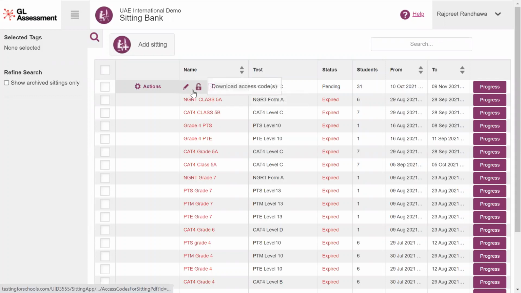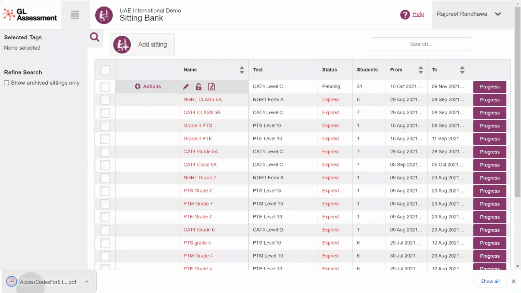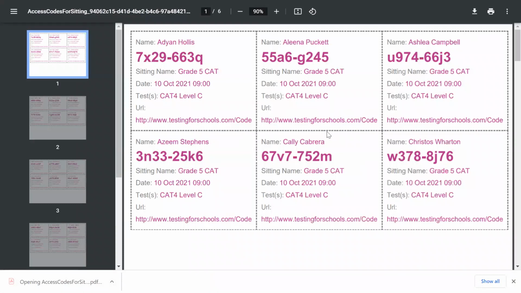The other option is to access or download the access codes for the students. You can select that as either a PDF or an Excel file. A PDF allows you to have this page. If I just select that, you can see that it's an easier, nice delivery for you to print off, cut up and give to the students.